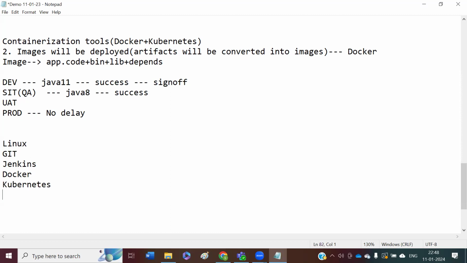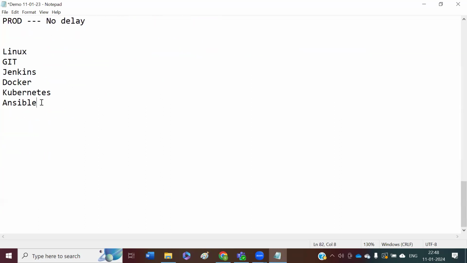For configuration management, we are going to learn Ansible. Like Ansible, we have some other configuration management tools also, like Chef and Puppet. But compared to them, Ansible is very simple. You can easily learn it. For that reason, we are going to learn Ansible. Once we are done with Ansible, we learn cloud computing and Terraform. These are the sequence of tools we are going to learn in our course.